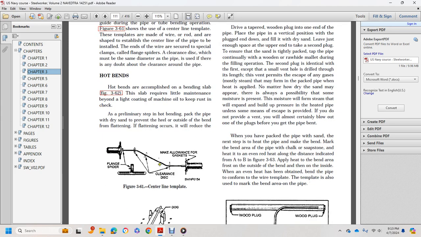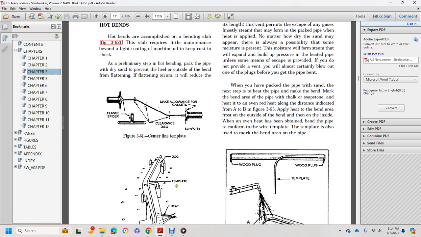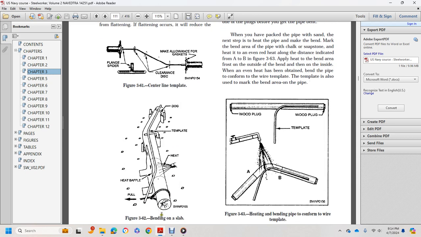Figure 361 shows the center line template, flange spider, clearance disc, and the allowance for the gasket. Figure 362 shows the bending of a slab, with the heat baffle, the pull, the dog, and the template.